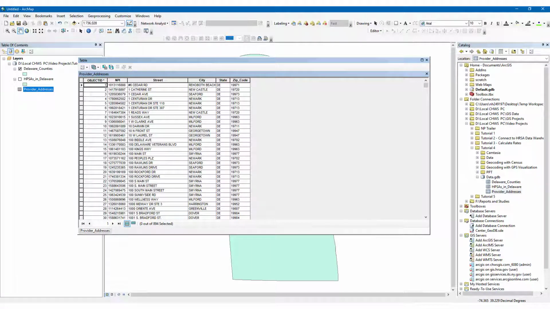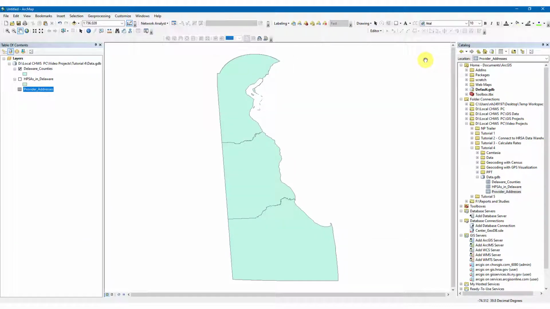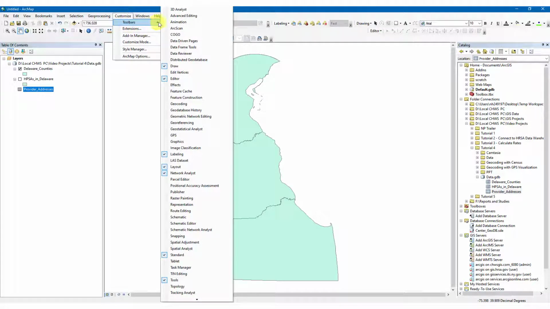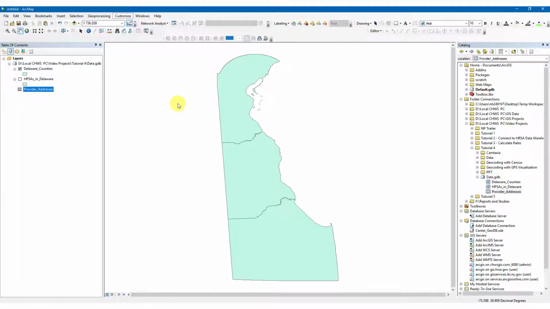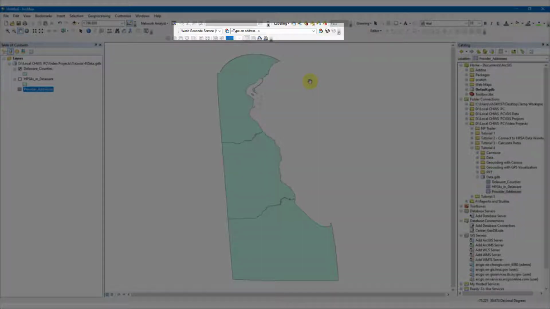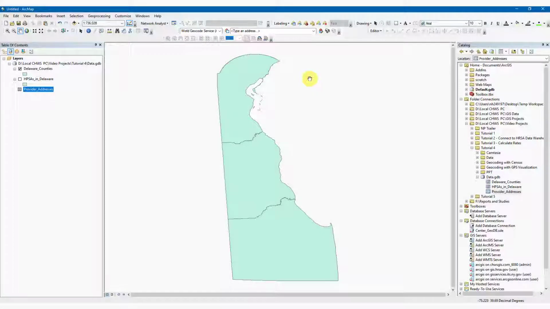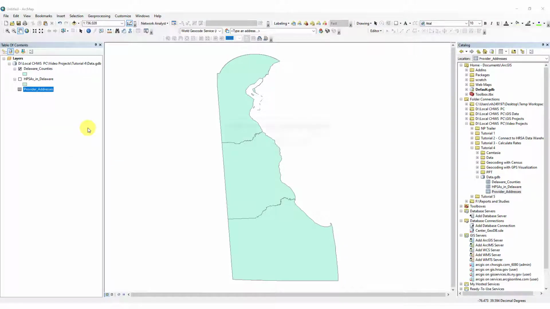So let's add the geocoding toolbar to the panel. On the top panel, go to Customize, Toolbars, and select Geocoding. You can see that the geocoding toolbar has been added to the panel. Now we can start geocoding the provider addresses. To do so, right-click on the dataset in the table of contents and select Geocoding Addresses.